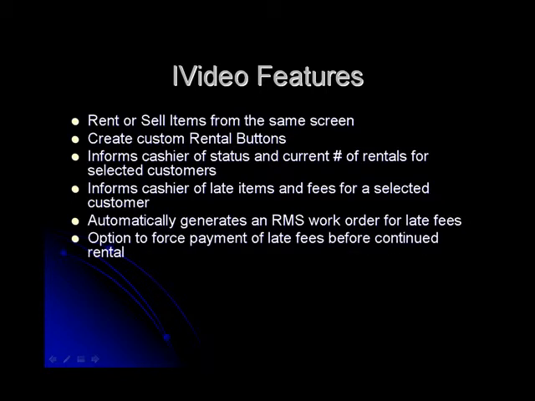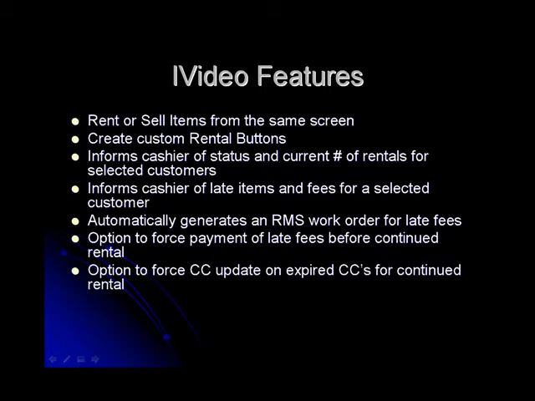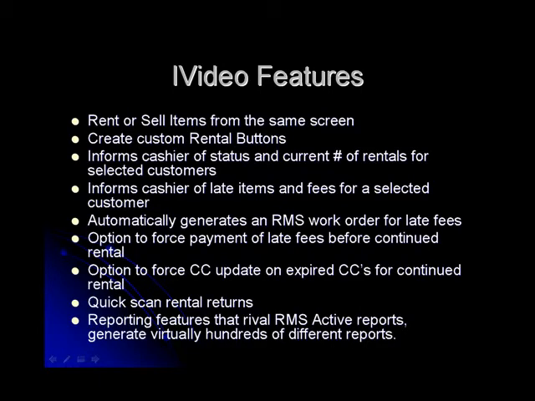IVideo also has the option to force the payment of late fees and credit card updates before allowing the customer to rent again. You can also quick scan rental returns, and you have the ability to generate many different reports for sales analysis.